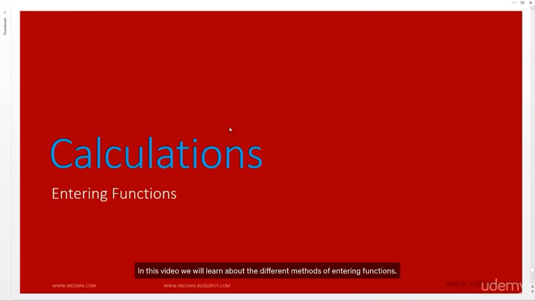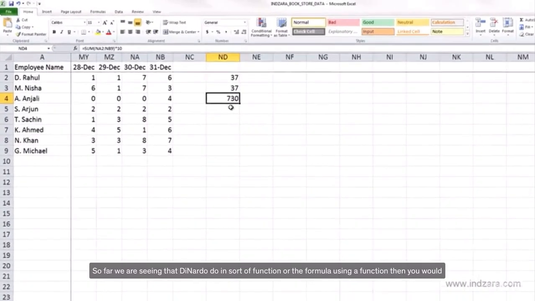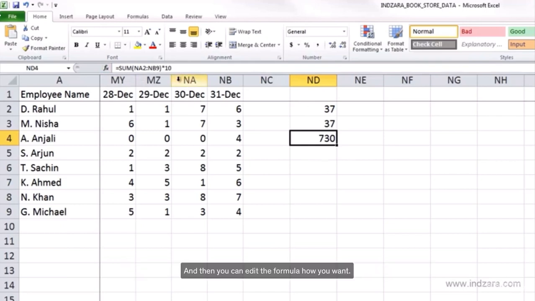In this video, we will learn about the different methods of entering functions. So far, we have seen that in order to insert a function or create a formula using a function, you would click this fx icon here, which says insert function, and that would insert a function, and then you can edit that formula however you want.